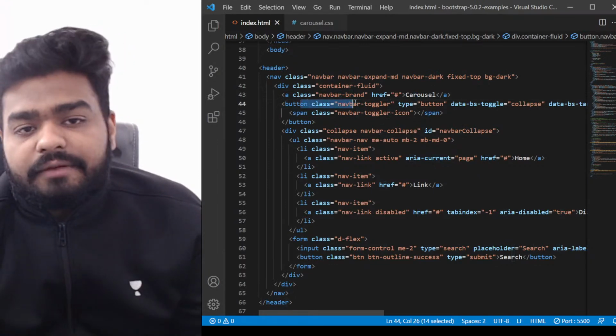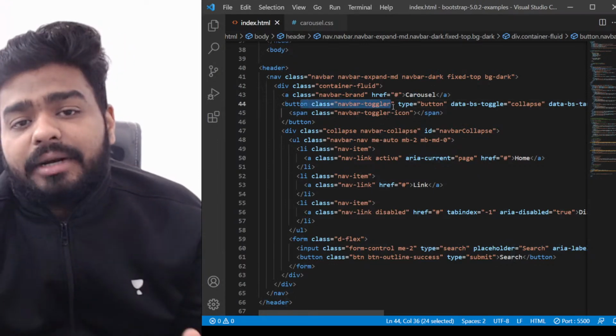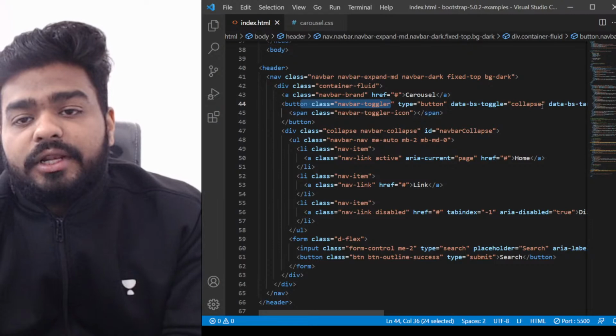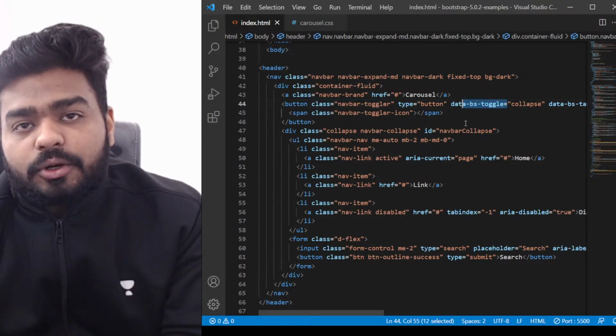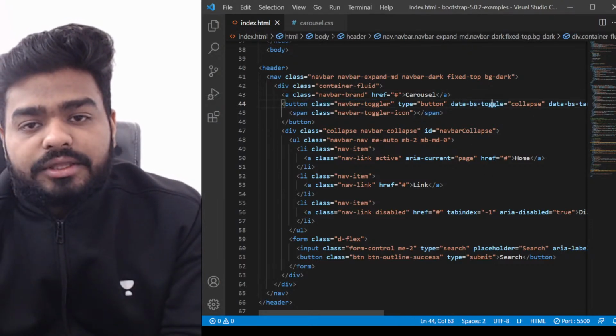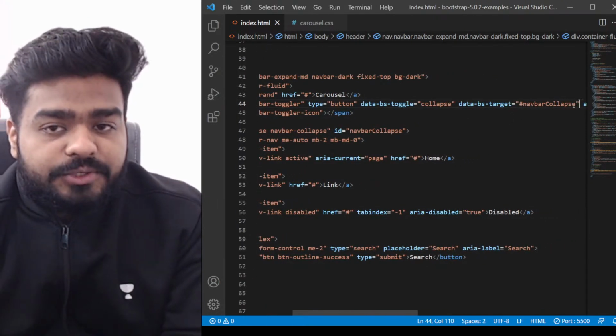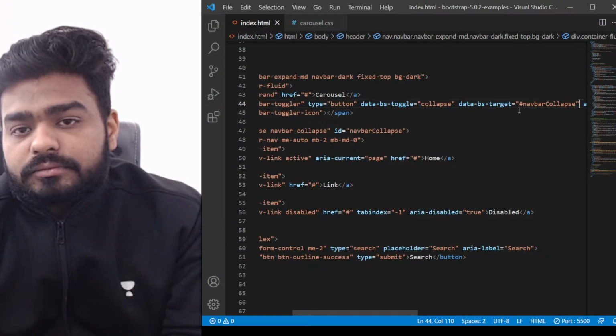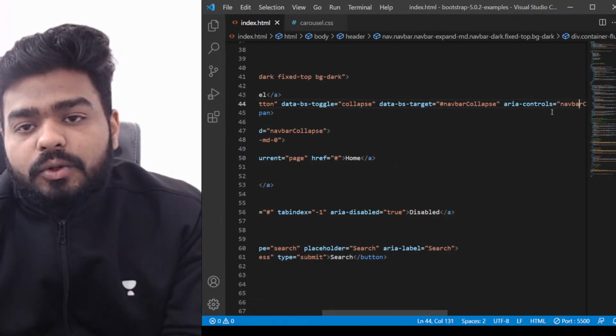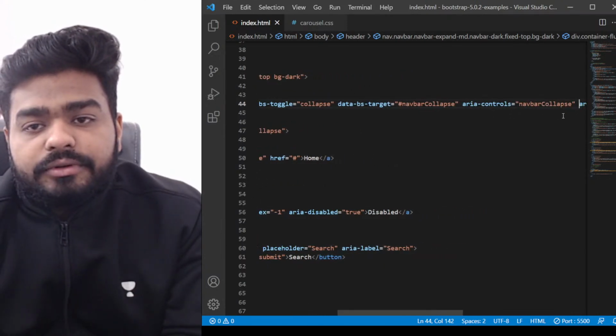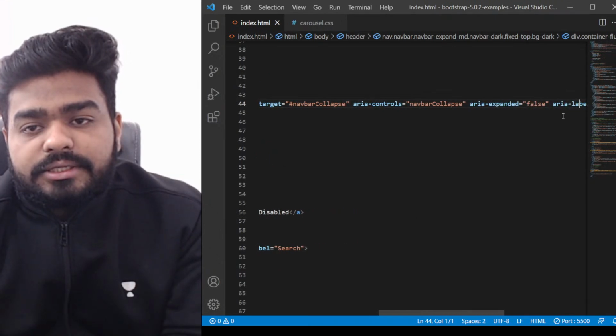Then we have a button, navbar-toggler. So it's basically a button which will collapse. data-toggle collapse, let's see what it is doing. data-target, what is it doing? navbar collapse. So it will close the navbar itself. Let me see what is next written here.